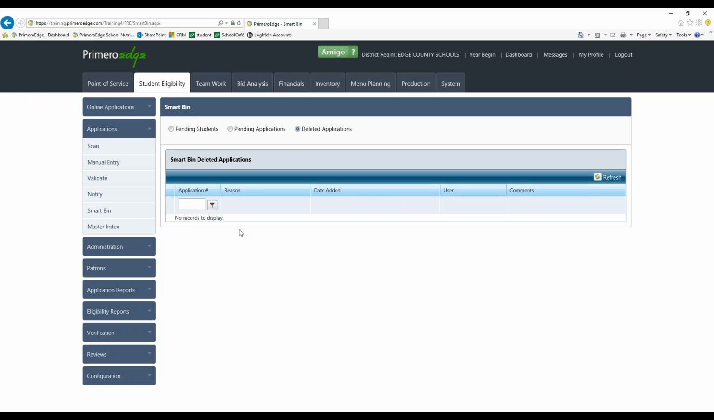All right, so there we have discussed manual entry. How do we manually enter an application that we received that's on paper? We also looked at how to add a pending student. So just in case you get any parents that have new incoming students and they're filling out applications for those students, we showed you how to add those pending students and then go back and process them. Okay. We also looked at the Smart Bin and the options that are available under Smart Bin. Now we're going to move to the Notify tab.